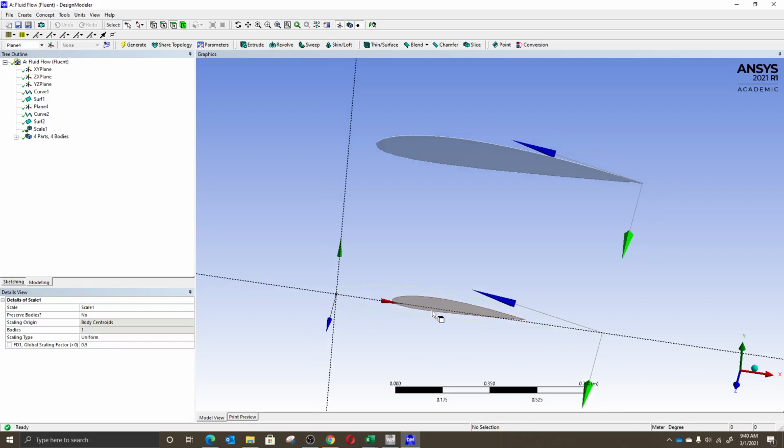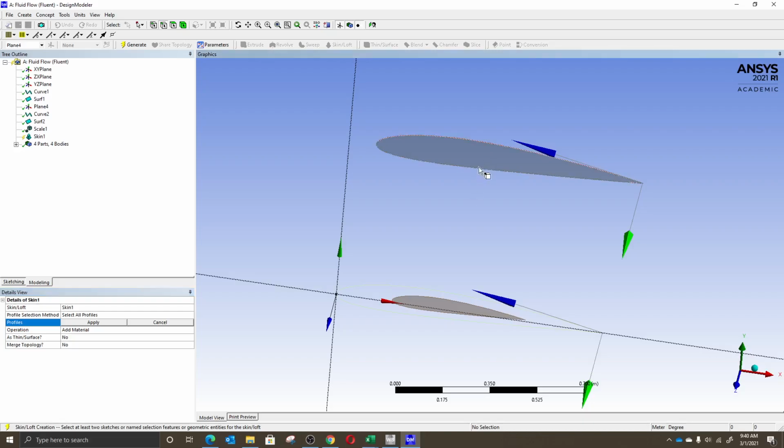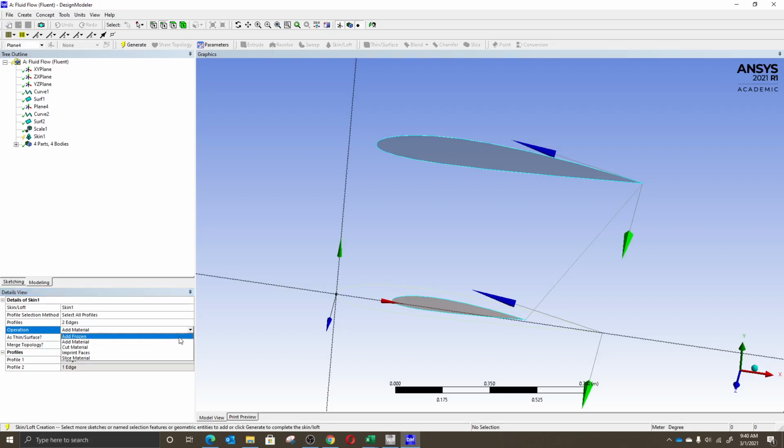And what I want to do is to create the wing. That's the next step. Okay. You come here, you choose the skin or loft option. Then you want to hold the control to be able to choose these 2 surfaces. Just have to make sure that you click not the edge here, but the surface, and then apply. Okay. When you apply, you just have to make sure that in the materials you just use add frozen.